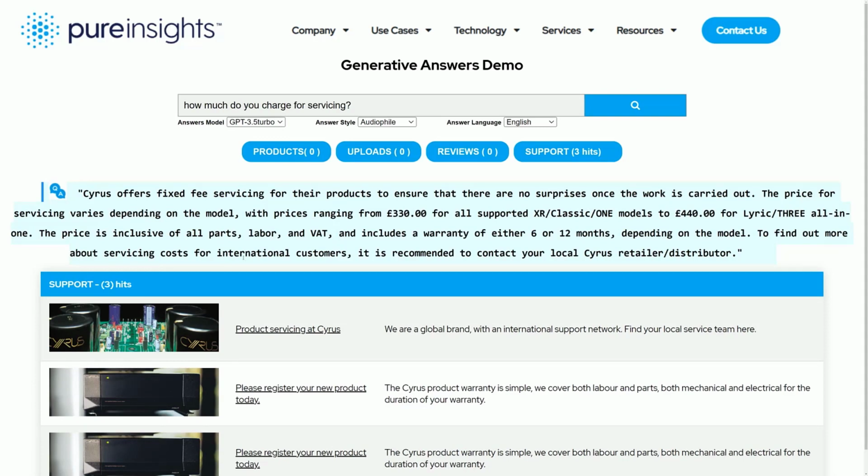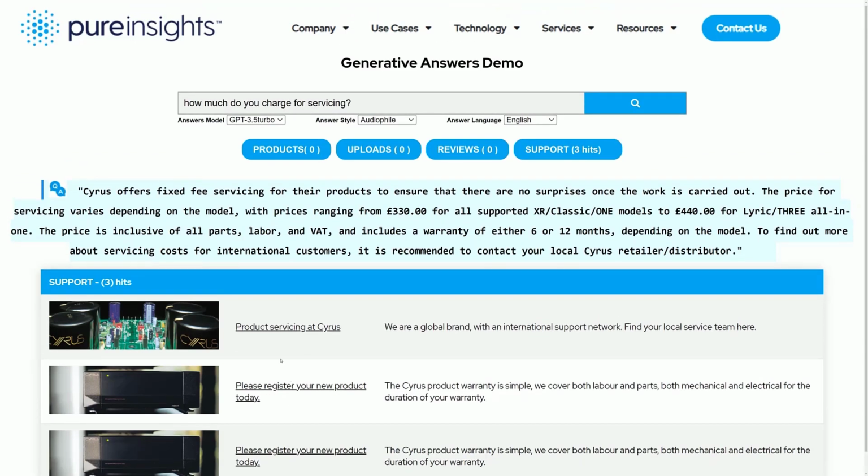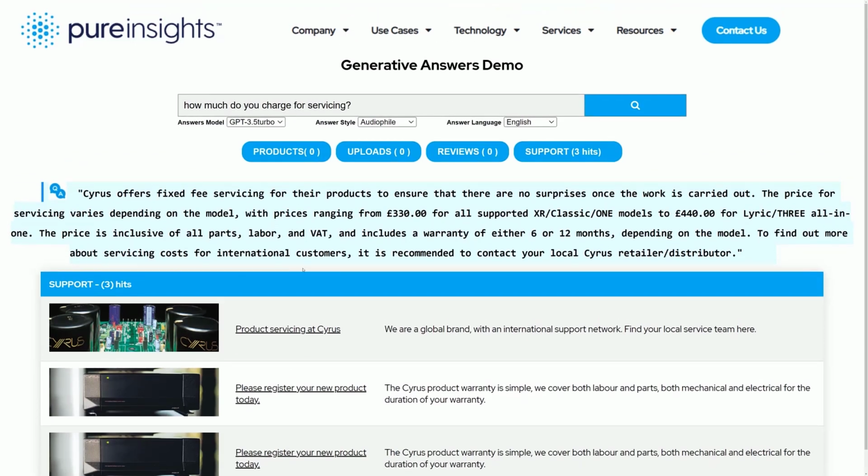You can see we get a response from the generative answer system, and this has essentially used potentially multiple documents to answer this question. So it's gathered the right sections of multiple documents. It's then kind of summarized those sections of documents into a single response. We still get traditional search engine responses down here. So here you've got product servicing, you've got how to register your product so that you qualify for servicing. These are all relevant results which have come directly from the search engine. But up here we have a direct answer to that question.